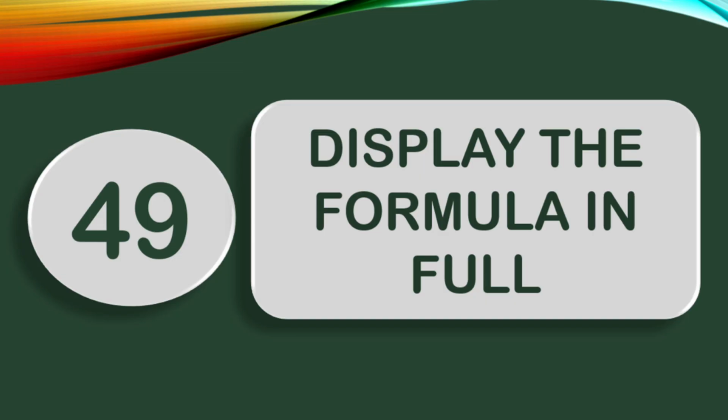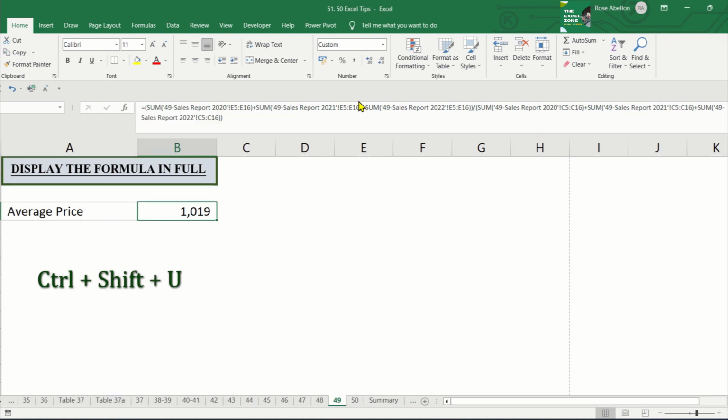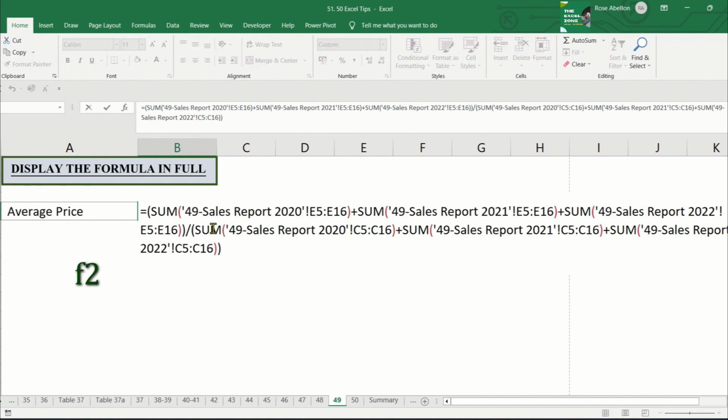Display the formula in full. If you have a long formula like this and you want to show it in full in the formula bar, press Ctrl plus Shift plus U. It's now completely displayed in the formula bar and easy for you to review. Or you can just click F2 to show the formula in full here.